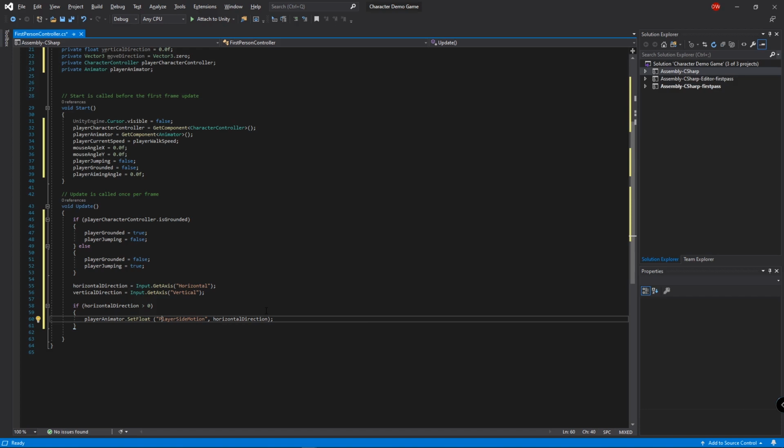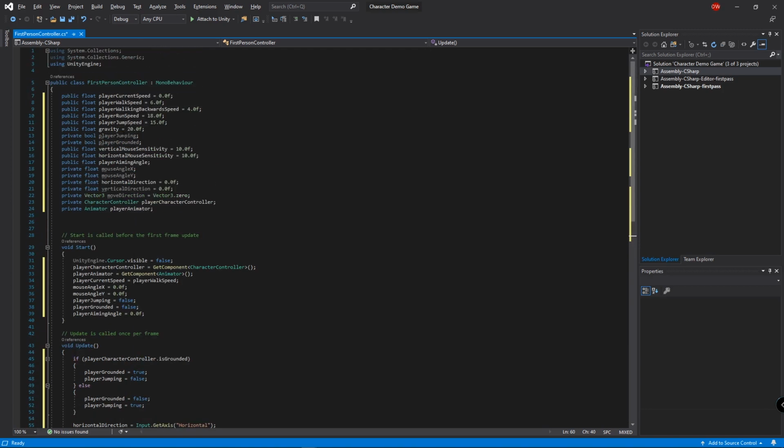Now here's why this works. The horizontal direction is getting our input, our horizontal axis, from the character controller. And the character controller is basically allowing us to use WASD. So if I take a look, vertical direction and horizontal direction, are those public? They are private. So let's turn those public, and let's look at what's happening with those. I'm going to take both of those and make those public.